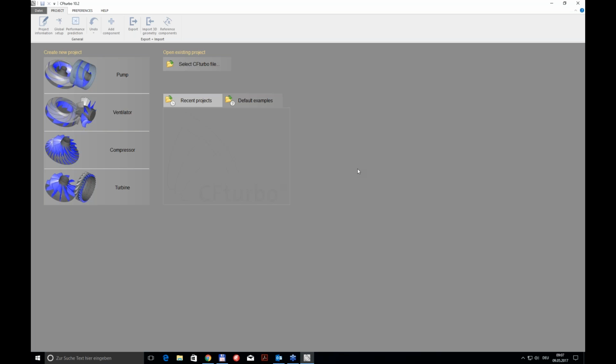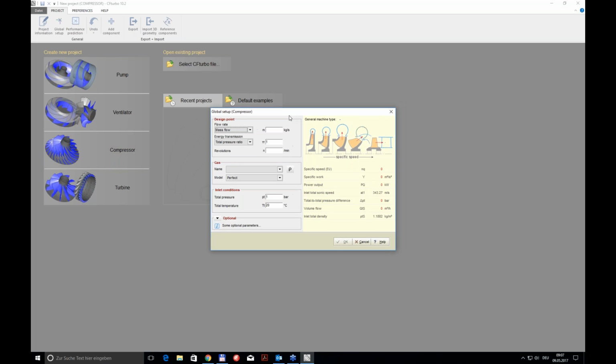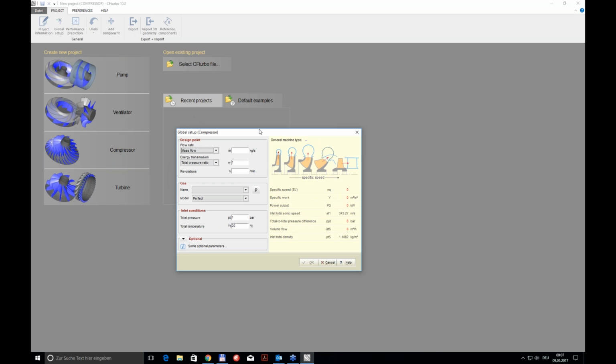Okay, so that's the GUI if you start CFturbo, and what you see is the 4 different machines you can design with CFturbo. Today it's a compressor webinar, that's why I'm pressing this button. And the first thing, if one starts to design something from scratch, is the definition of the global setup, where the best point is to be defined, because right now we do some sort of best efficiency design.